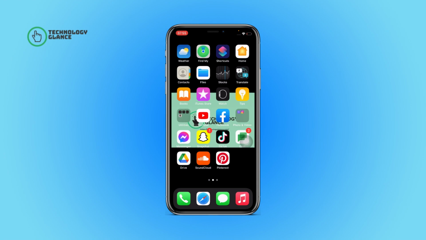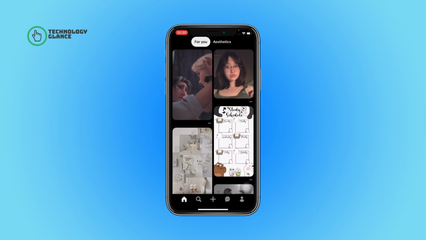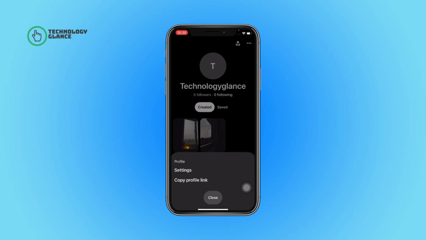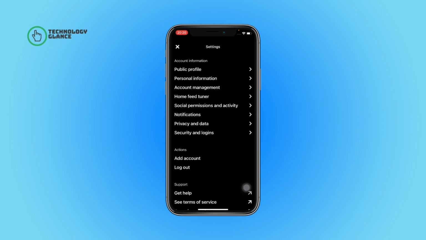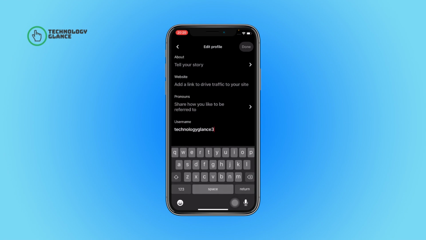Without further ado, let's get started. First of all, open the Pinterest app on your device. Now, tap on your profile icon. After that, select the three dots icon. Now, select Settings. After that, tap on Public Profile. Here, tap on the username. Make necessary changes. And then tap on the Done button.